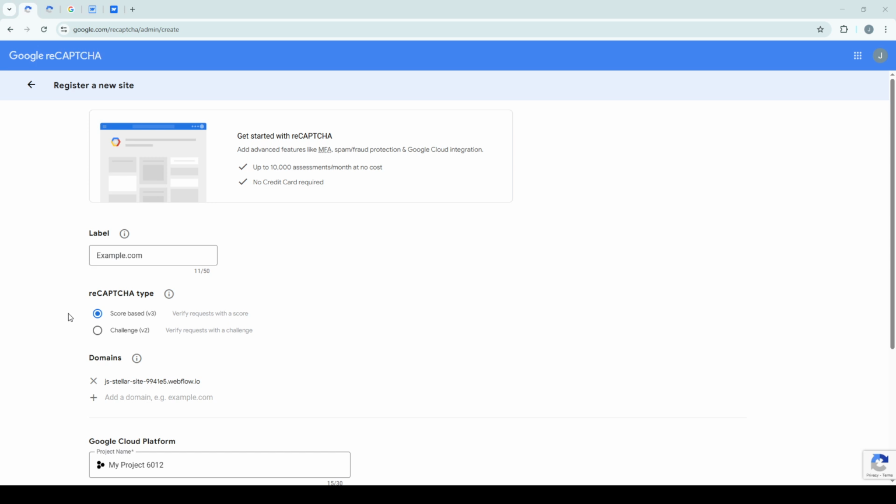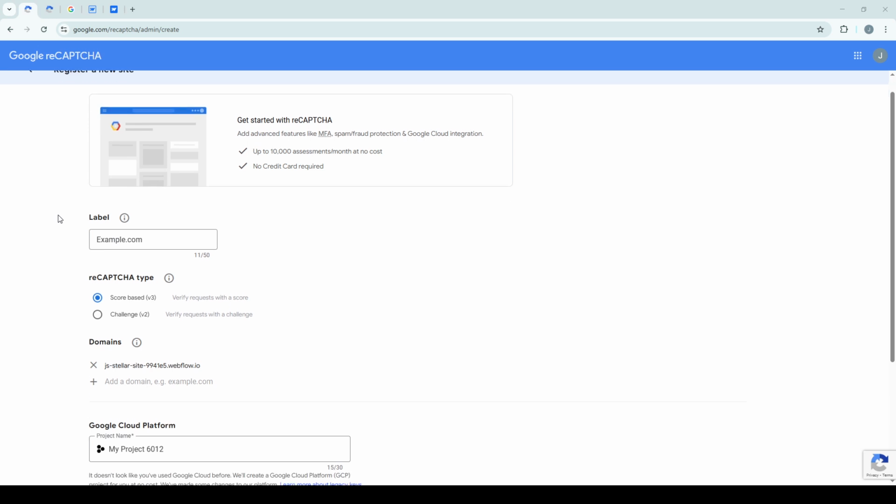First, we need to head to the Google reCAPTCHA admin console. You'll want to sign in using your Google account. Once logged in, you'll need to register a new reCAPTCHA site.